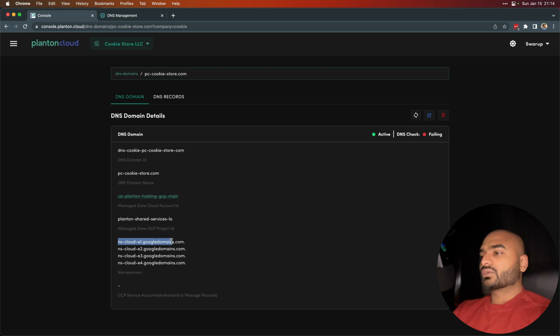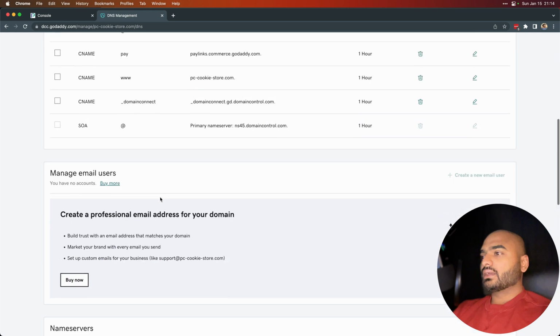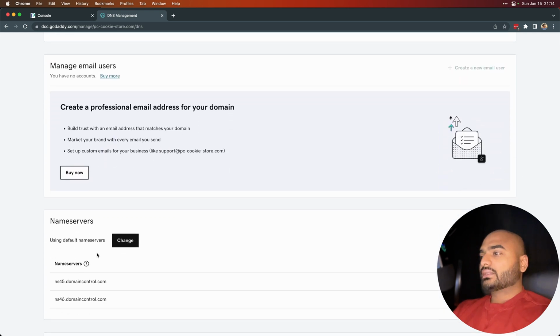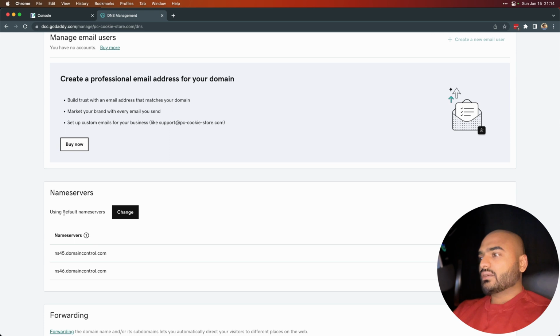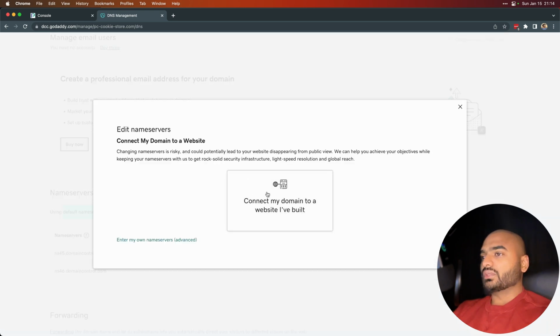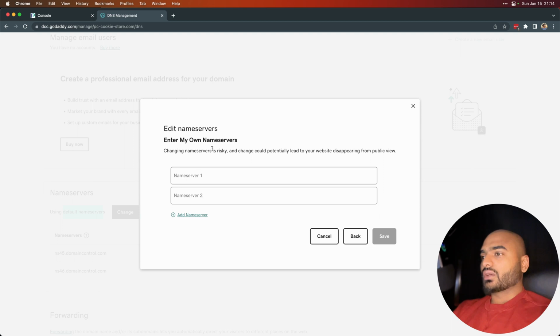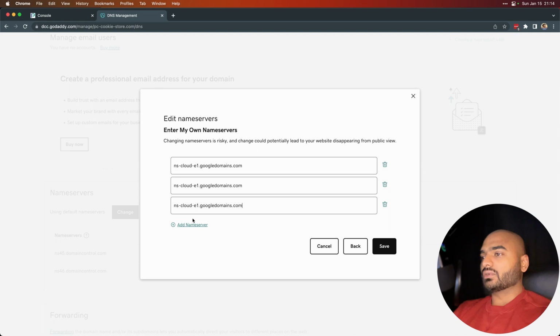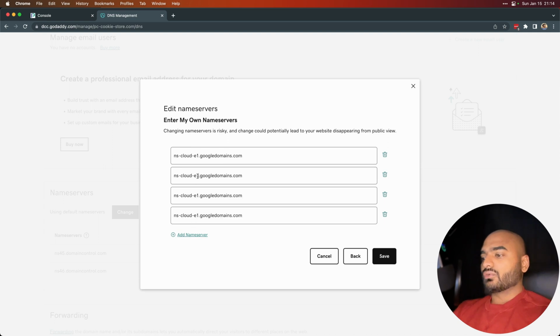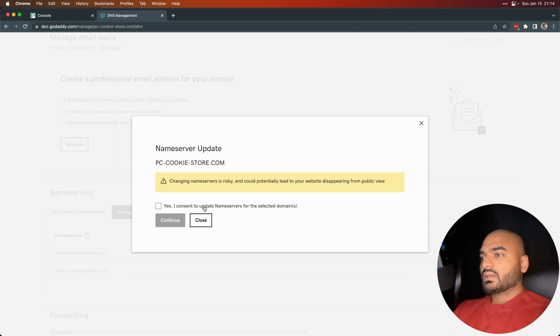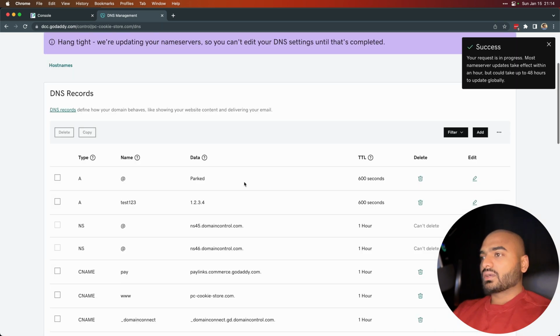So the next step is to copy each of these values, go to GoDaddy and open the name servers management. Right now we are using default name servers, so we change them and we want to use our own, and we are going to enter the 4 name server records provided to us on Planton Cloud. So each of these is E1, E2, E3 and E4. So we click on save and we accept the confirmation. So the request is in progress.